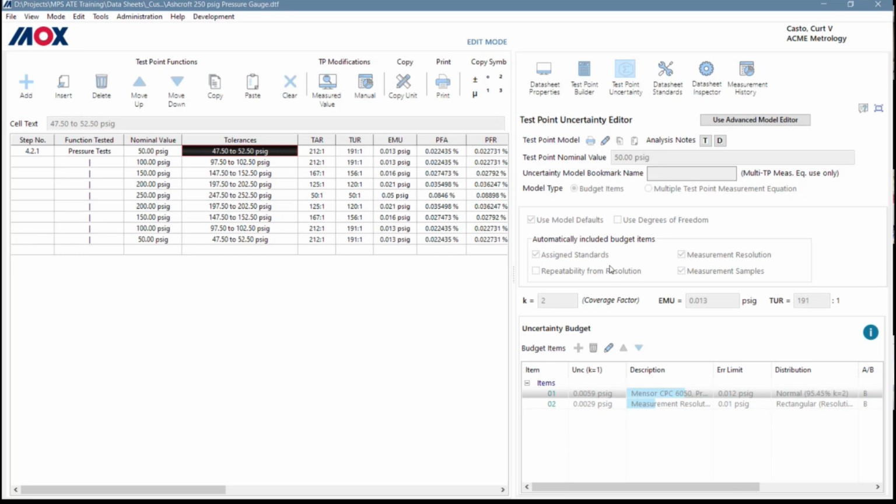Which you can always do. You don't have to use MetSpec instruments. You can always just manually create budget items, and you can also do a hybrid. So you can have MPS do this stuff automatically, and then you can also go in and add other budget items if you want. But this is really super powerful for that general purpose test equipment.